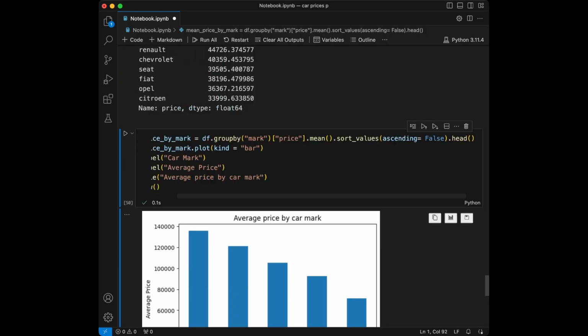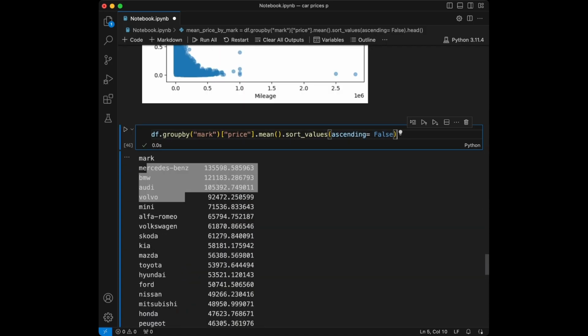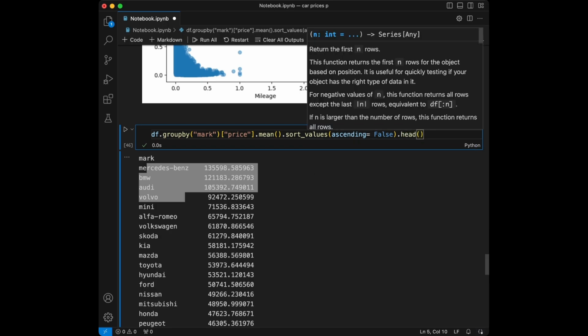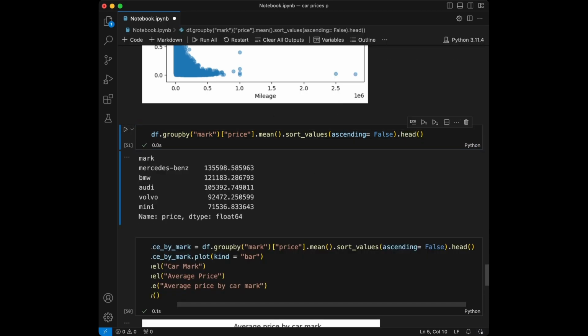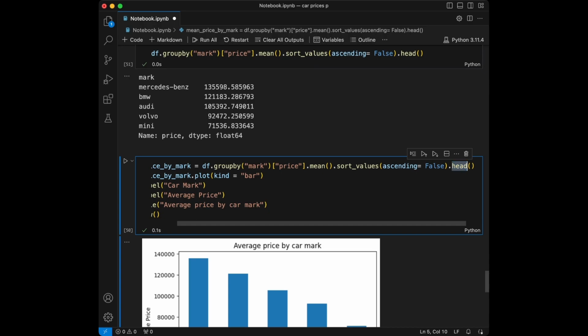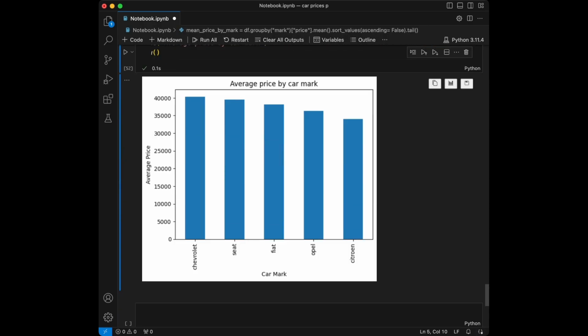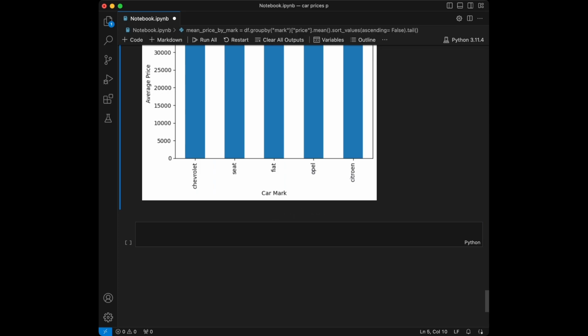So what's the trick on it is, if we say head in here, we are going to remember that if we say head, we are just going to take the 5 of them. So if you say tail instead of head, you are going to get the bottom 5. Here it is. Remember, it was string.